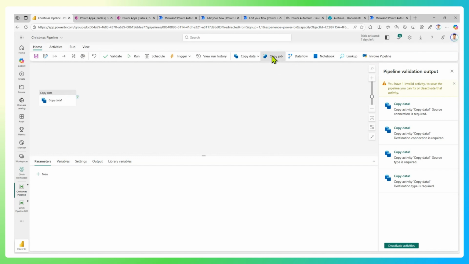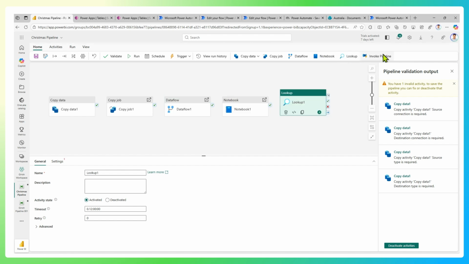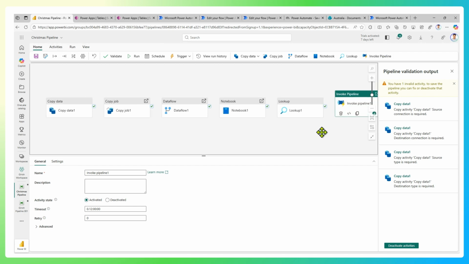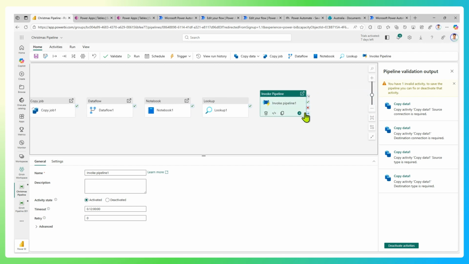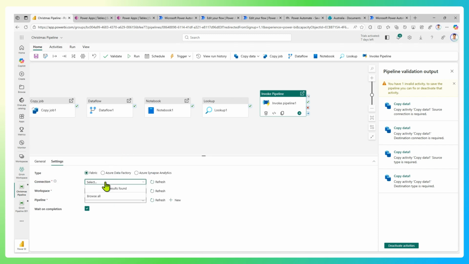Or I have an option to add copy job. I have an option to add data flow. I have an option to add notebook, lookup, or invoke a different pipeline which you have created. I've already created one pipeline named Girish pipeline, so I can go ahead and invoke a pipeline. In the settings, as you see, we need to specify which connection you are going to use, which workspace. Girish workspace has one pipeline, so Girish pipeline. I can select this, and then this will be connected. Or I can select the type as Azure Data Factory or Synapse Analytics.